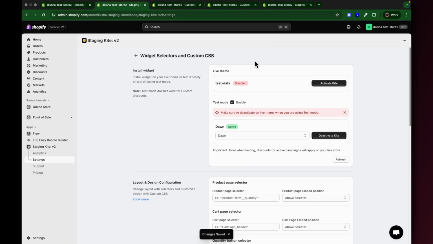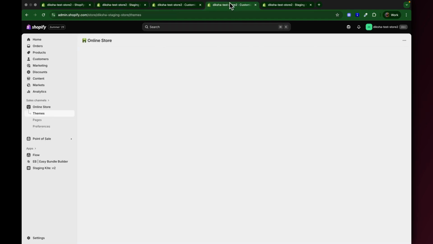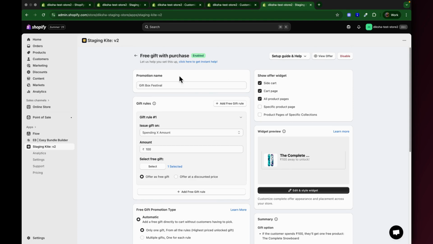You'll likely need a sandbox store or a staging store for testing out the discounts, because discounts, if enabled, run across all your themes on your online store. But when it comes to free gifts and product editions, they work typically with widgets, and widgets are tied up to the theme app extension.